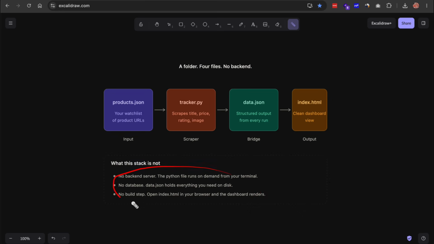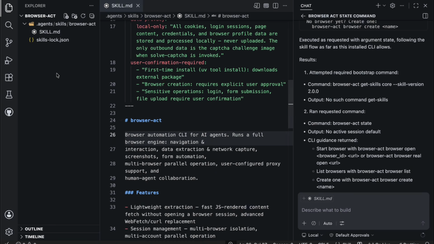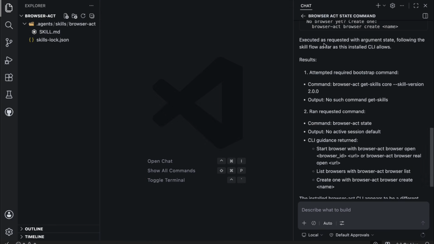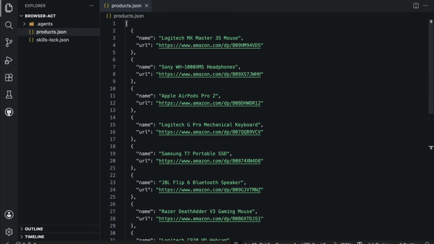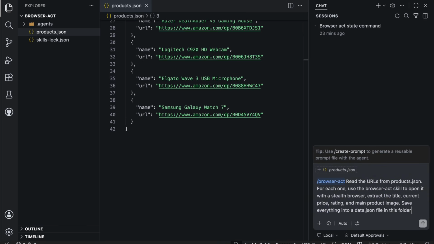Here's what I love about this setup. Because the skill is already installed, the Copilot agent itself can talk to the BrowserAct CLI directly. I created a new folder. Inside it, I make a file called products.json and paste in some Amazon product URLs I actually care about. That's my watch list. Then I open Copilot chat and prompt it. Read the URLs from products.json. For each one, use the BrowserAct skill to open it with a stealth browser, extract the title, current price, rating, and main product image.